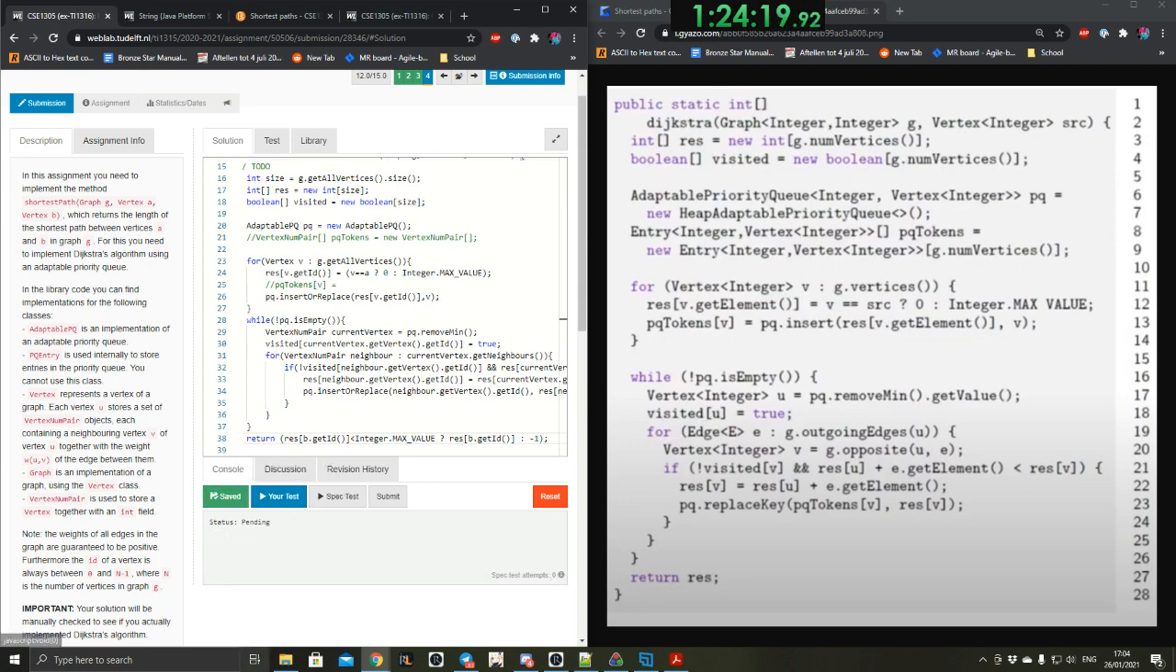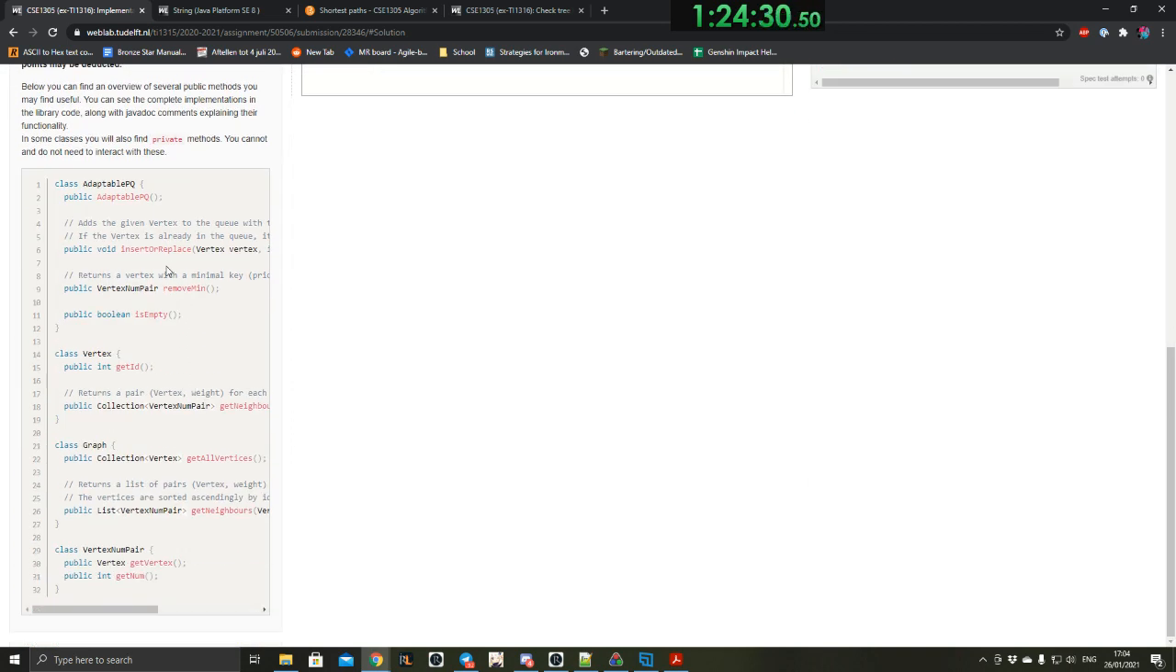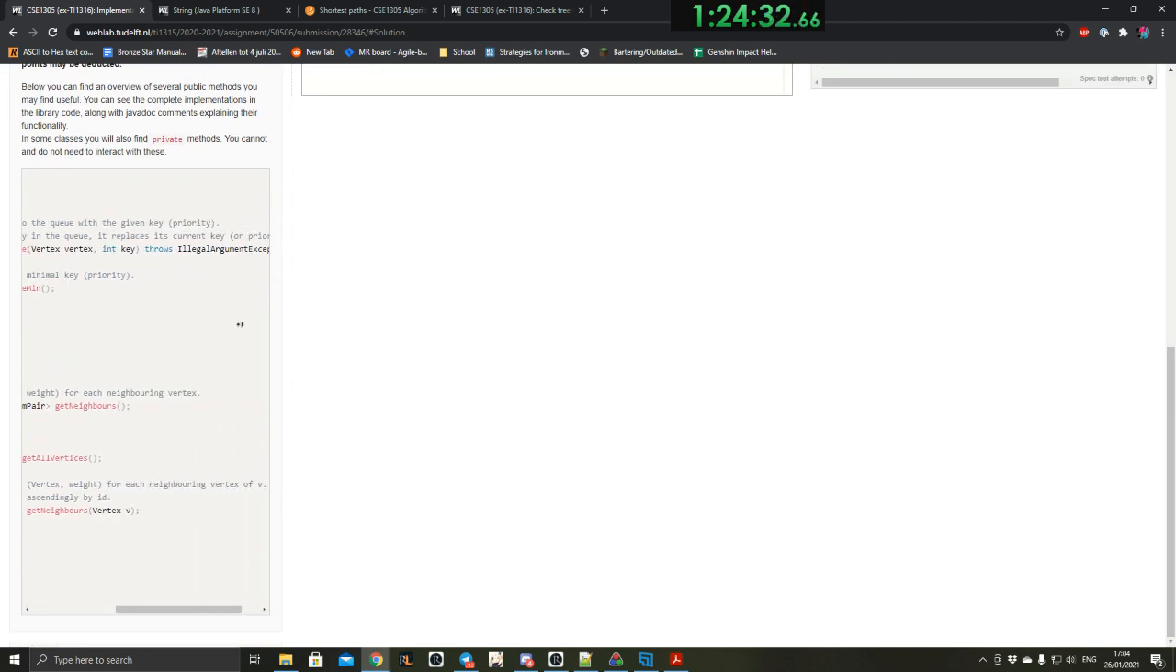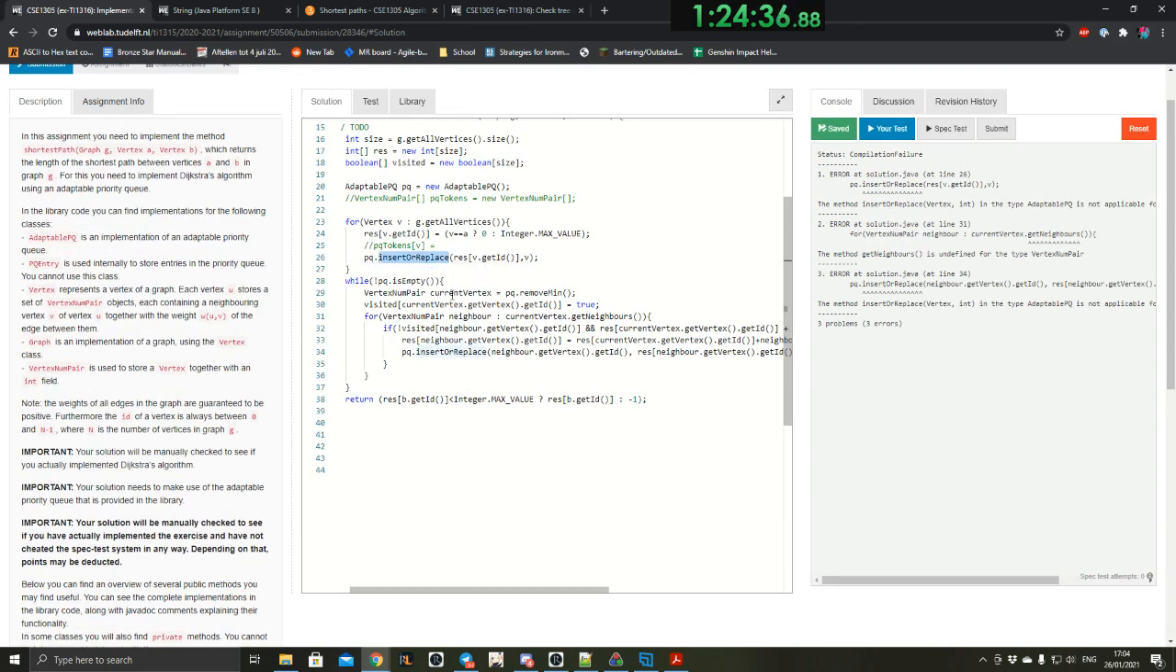Save your tests. Insert or replace. We have 3 errors only. That's better than I expected, I'm gonna be honest. And so we use insert and replace, it's probably a typo. And 100 out of 100. Nice. Probably 3 typos.